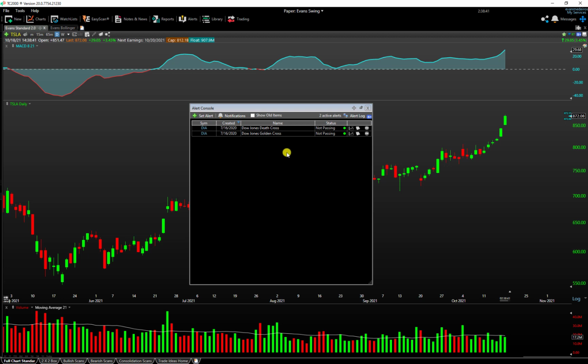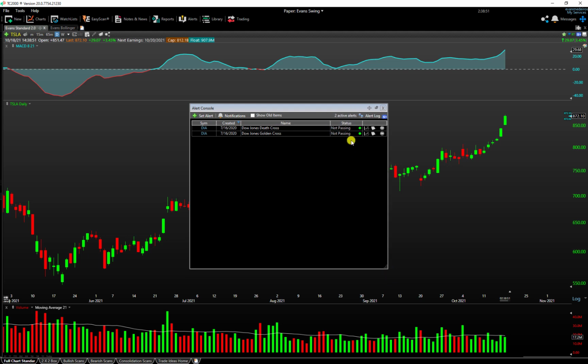And the rest here, we're going to look at the different ways we can set alerts. So in this main table, you can see there's two alerts I have currently active. I know that they're active because of this little green button or dot.